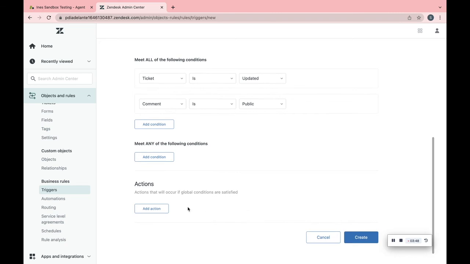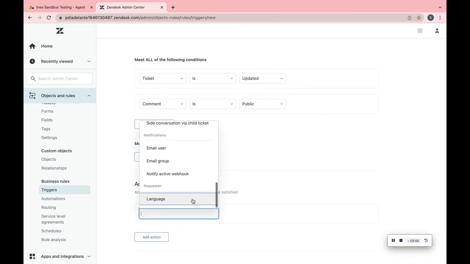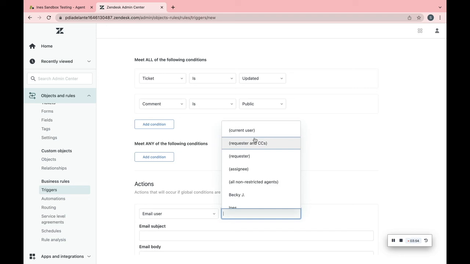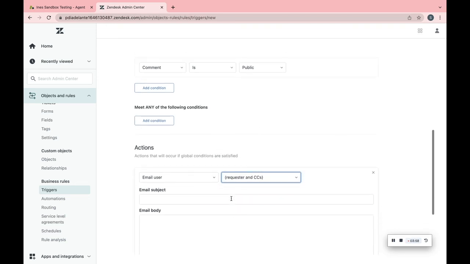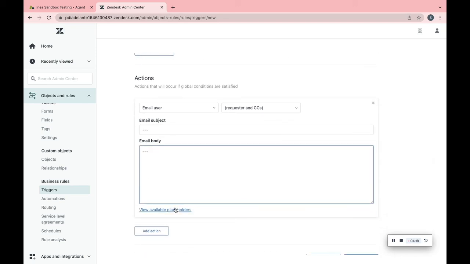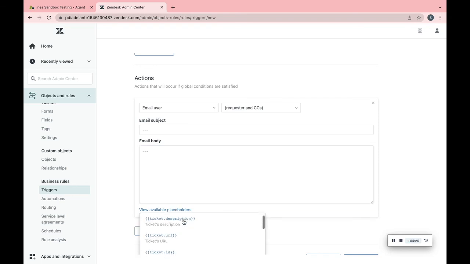Now let's add the action. Email user, requester and CCs, and add a relevant email to let the customer know the ticket was updated. You can use different placeholders like the ticket title, description, URL, ID, and more.